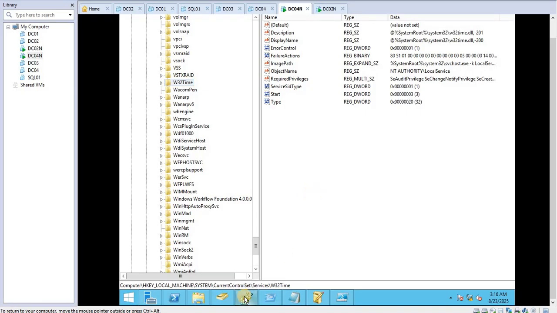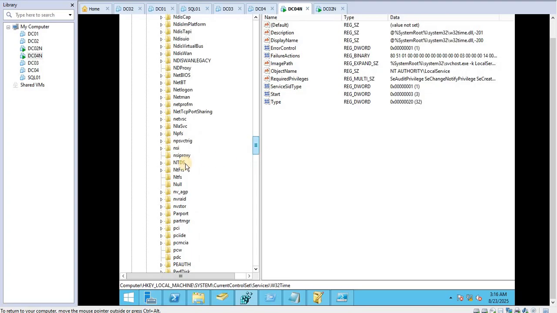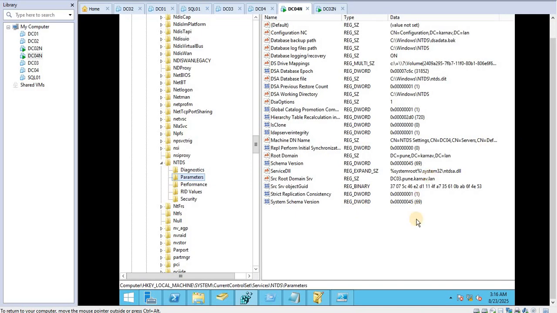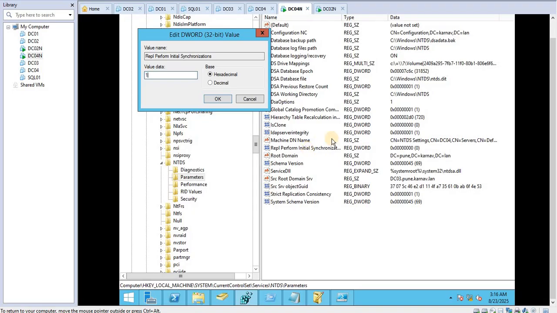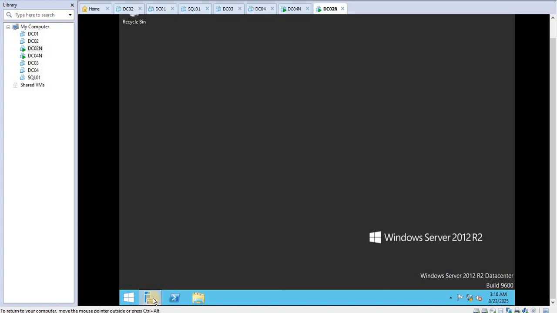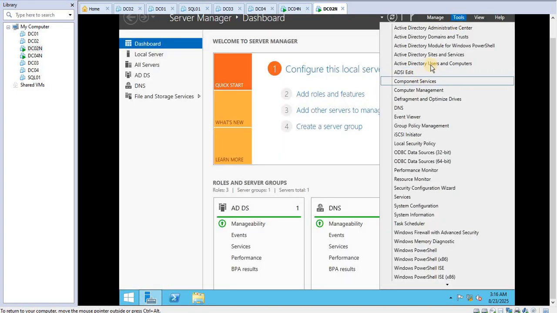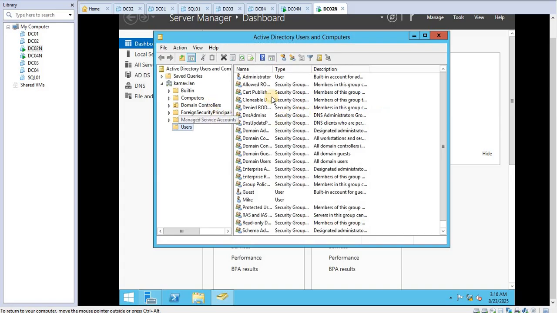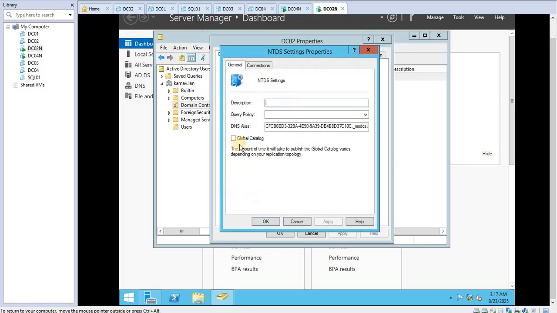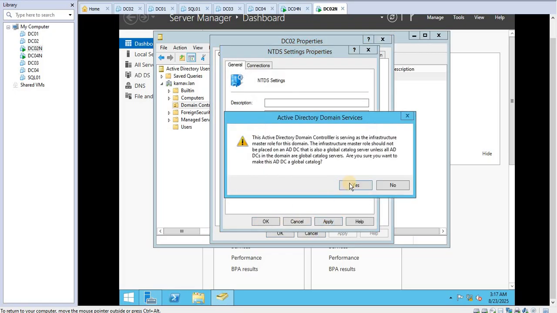Okay. Now we can change that value, the NT5DS parameter, not NTDS, sorry, and we can just set this to 1. And we need to set the global catalog, or enable the catalog here. Domain controller, come here, and select this.